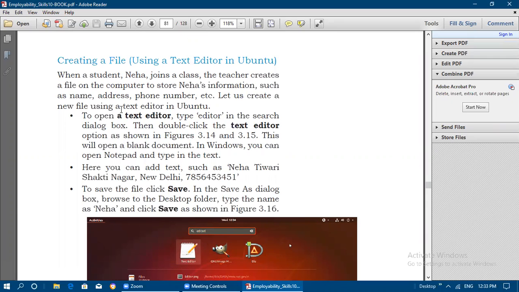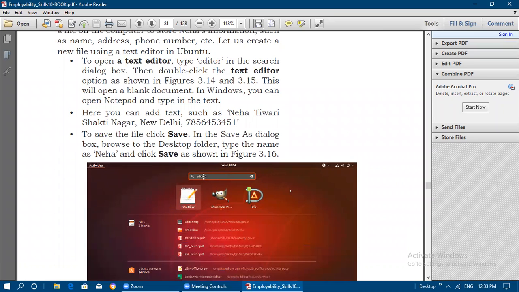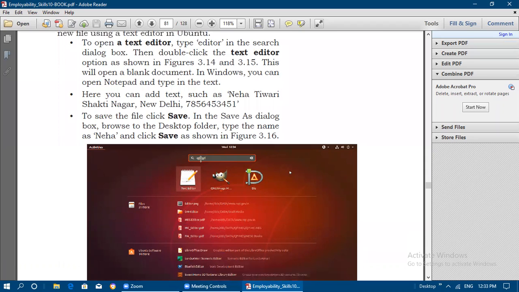They are explaining here: when a student Neha joins a class, the teacher creates a file on the computer to store Neha's information such as name, address, phone number, etc. Let us create a new file using a text editor in Ubuntu. In order to open a text editor, type editor in the search dialog box. Here you need to type editor. So here it is already typed as editor. Then double click the text editor option as shown in the list.